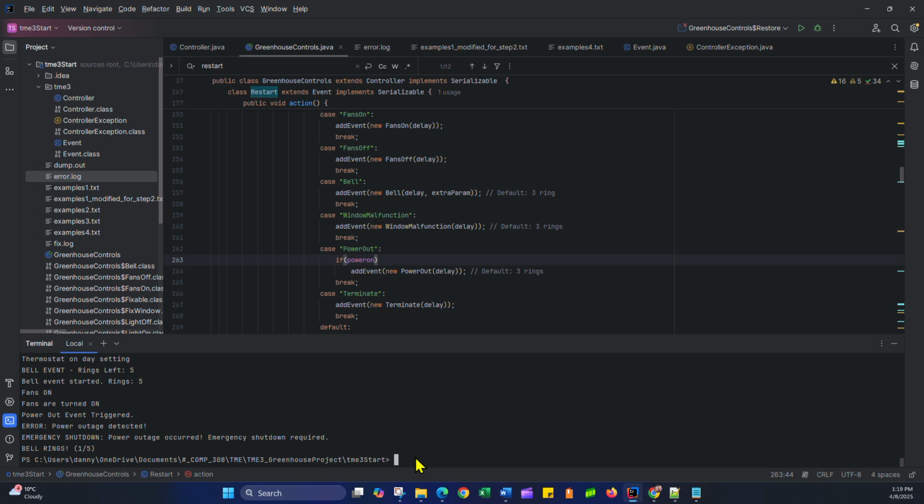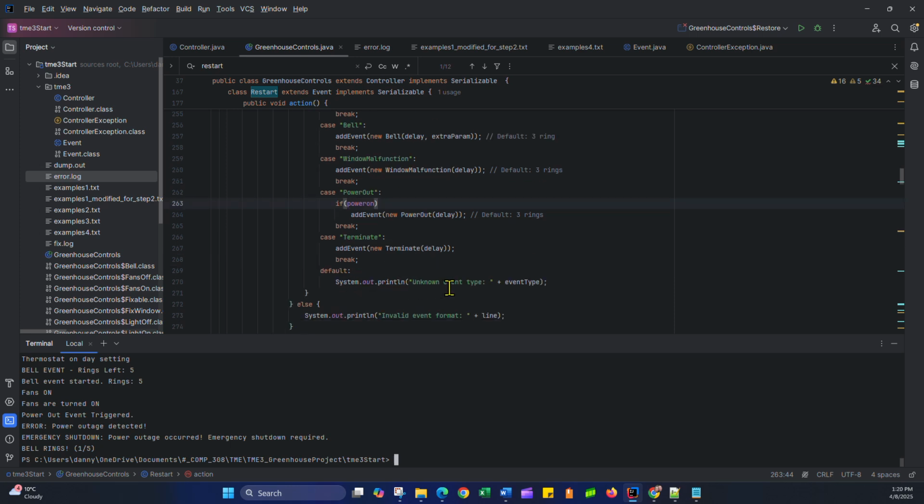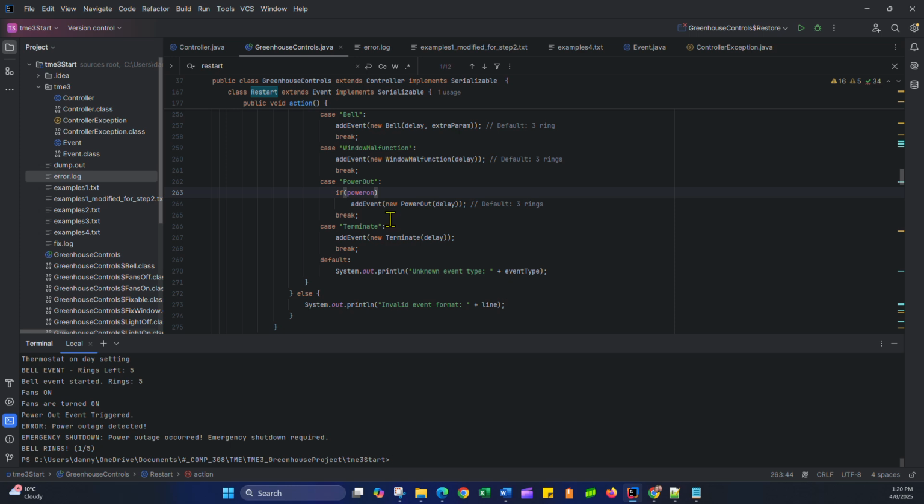Okay, so we still had the fans on, power outage. I don't get why the power outage happened this time, because I should have only, if power on, do this. Otherwise, I shouldn't have done this. I shouldn't have added this event if the power is on.